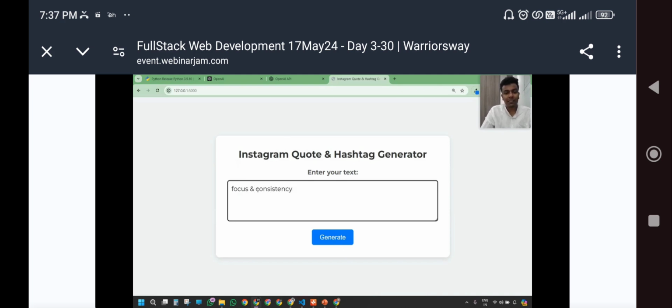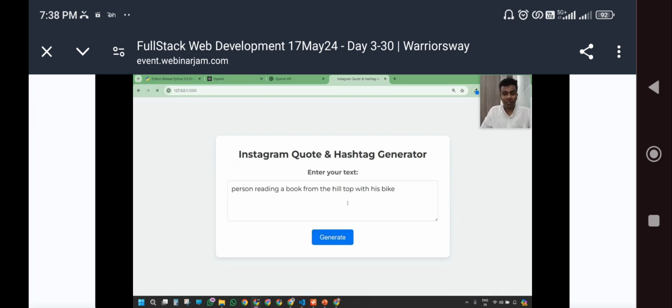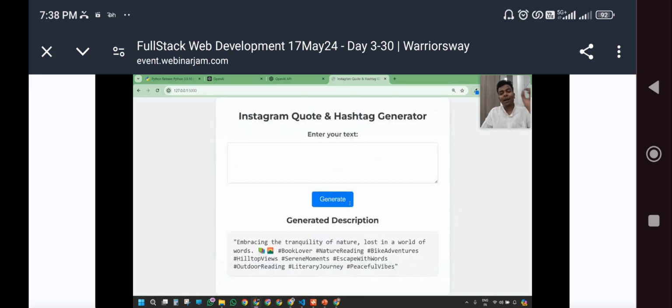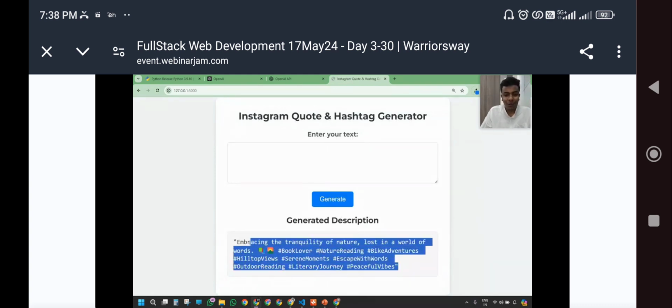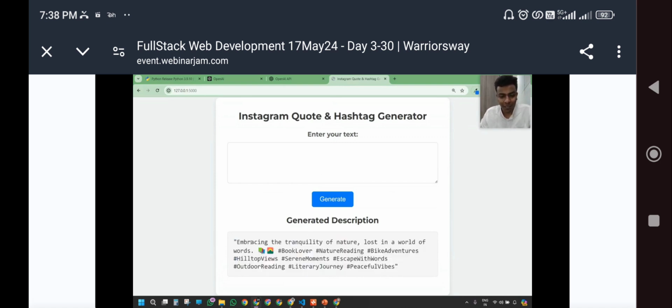Or you can put something like a person reading a book from the hilltop, with his bike. So likewise, I'm just putting some statement, and whenever I click generate, it is going to be passed into the API, and it is going to automatically give you some awesome comment with hashtags. Do you love this? If you really love this, you just post love this Sanjay in your live chat.